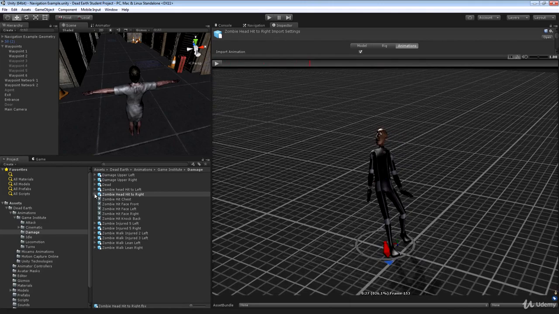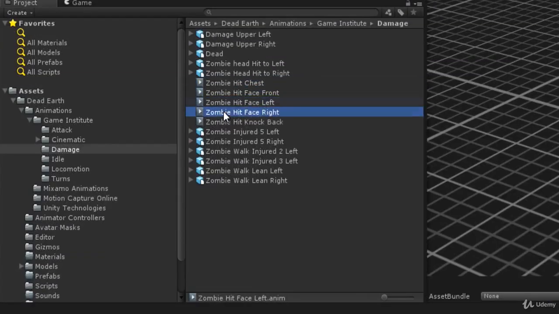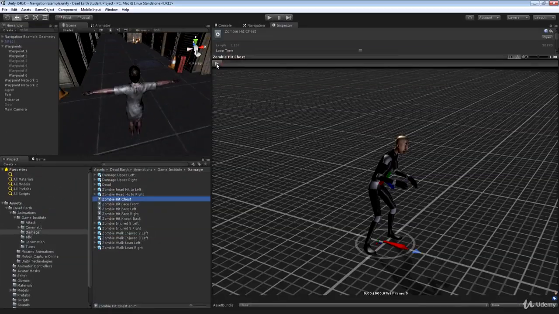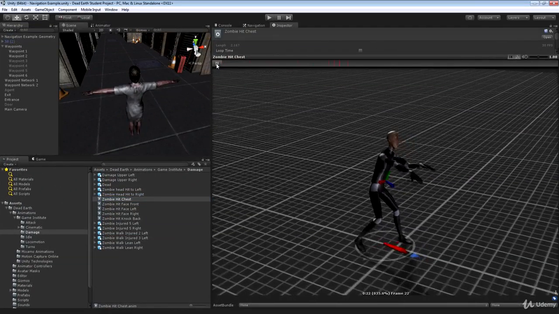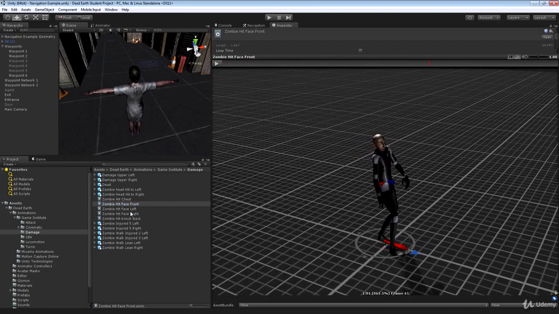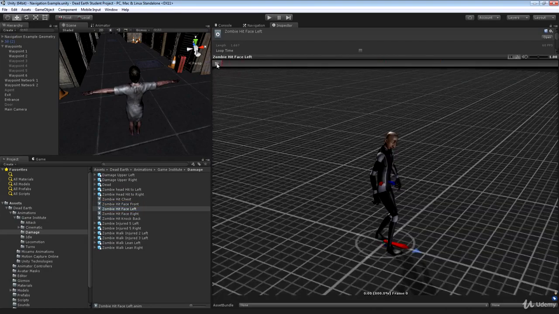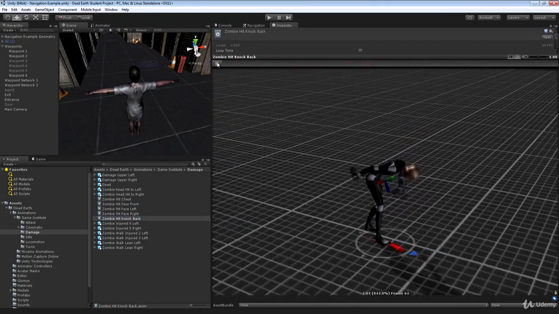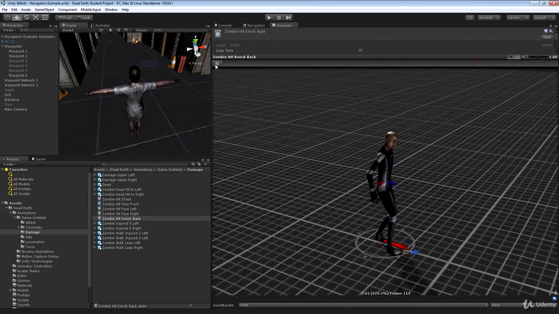Pretty cool, isn't it? Now here are some animations which, as you can see, have not come in FBX format, but are pre-canned animations. Got this one, which is a hit to the chest. Ooh. Hit to the front of the face. Hit to the left of the face. Hit to the right of the face. And a knockback. Kind of more like a stomach hit, isn't it? See that again?